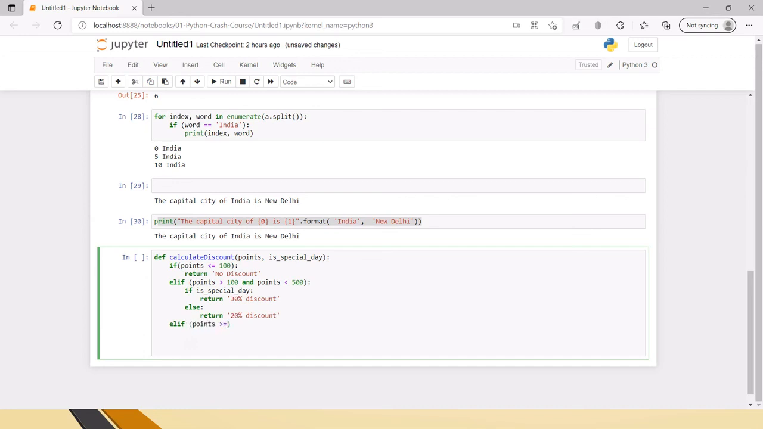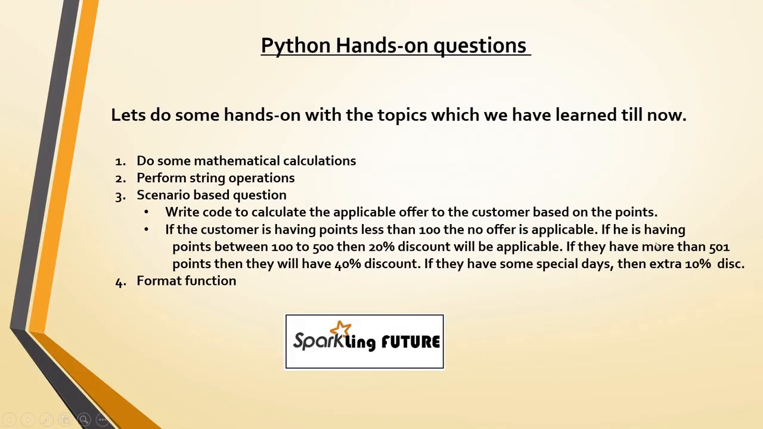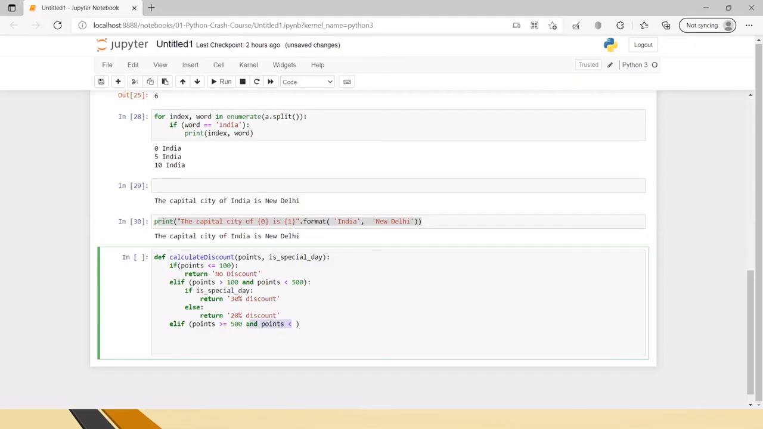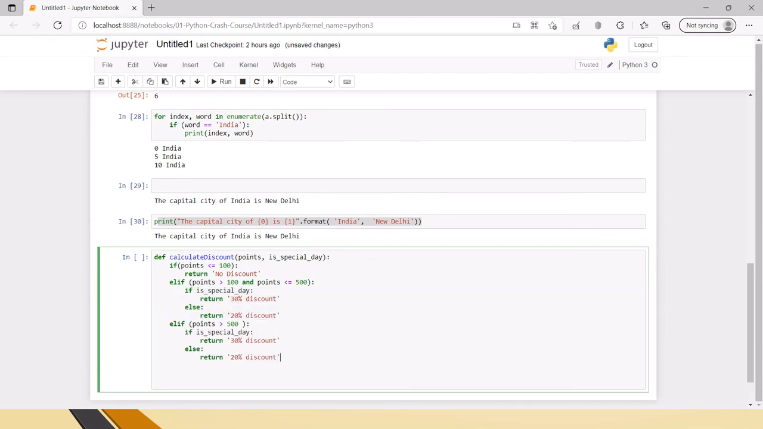Points greater than or equal to 500 and points less than how much? 501 points means, so we can say greater than 500. In such a case it will be equal to, because either here or here we have to capture 500; somewhere it should be equal to. Then again we have the same condition, so I'll just copy paste here, and here it is 40%. If extra special days we have to add 10, so here 50% discount. It's clear, right?